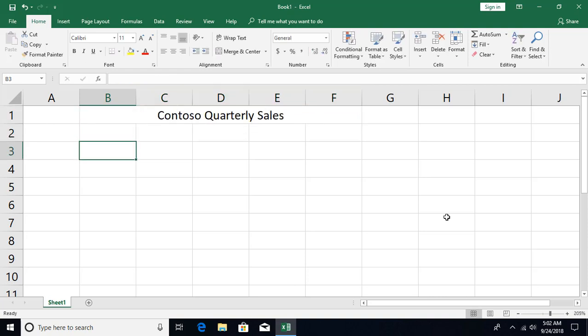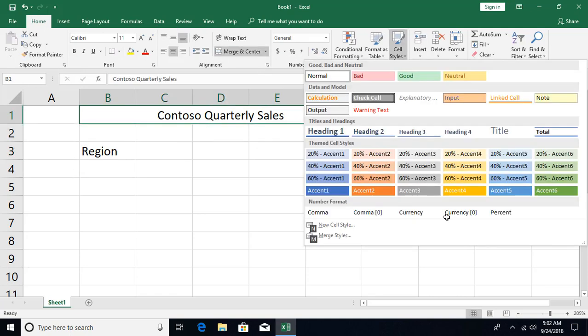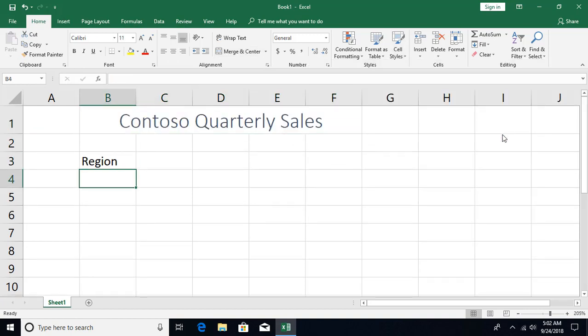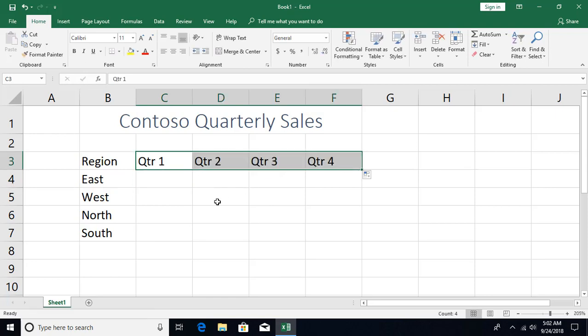Going to show quarterly sales. I have region over here. Let's put the name, Alt HJ, and I go ahead with the title, and this is region. I have already created a custom list so I can perform the autofill. Over here I want quarter one. Here also I can use autofill, 4 quarters.